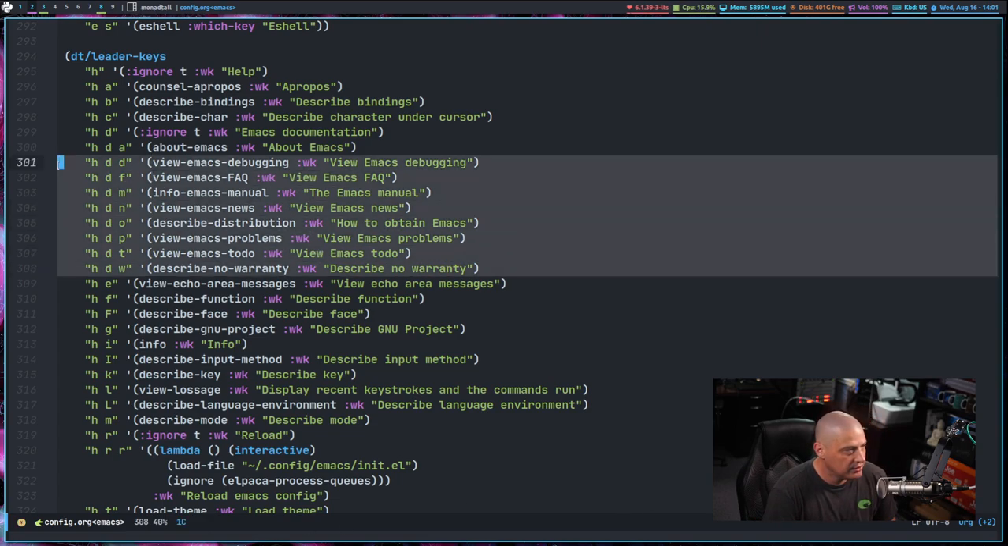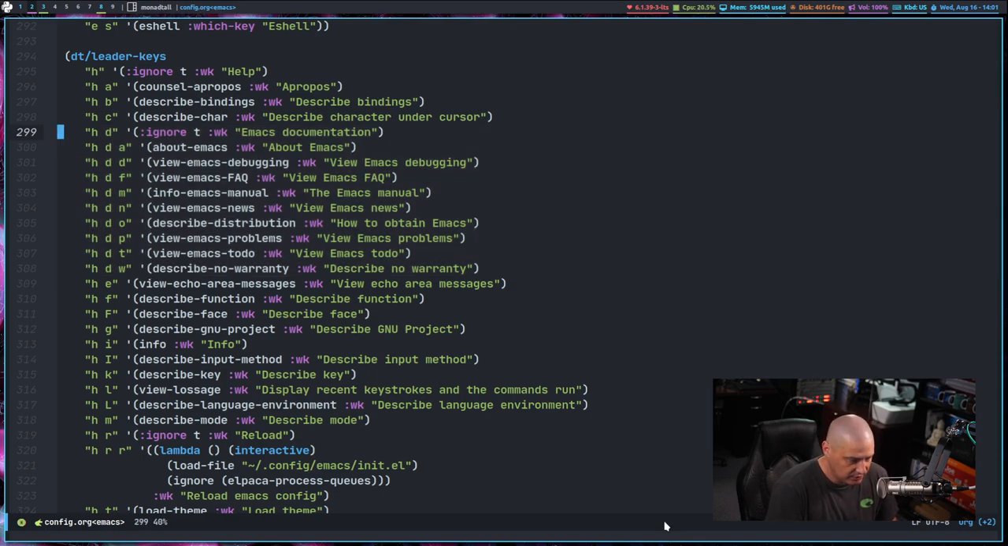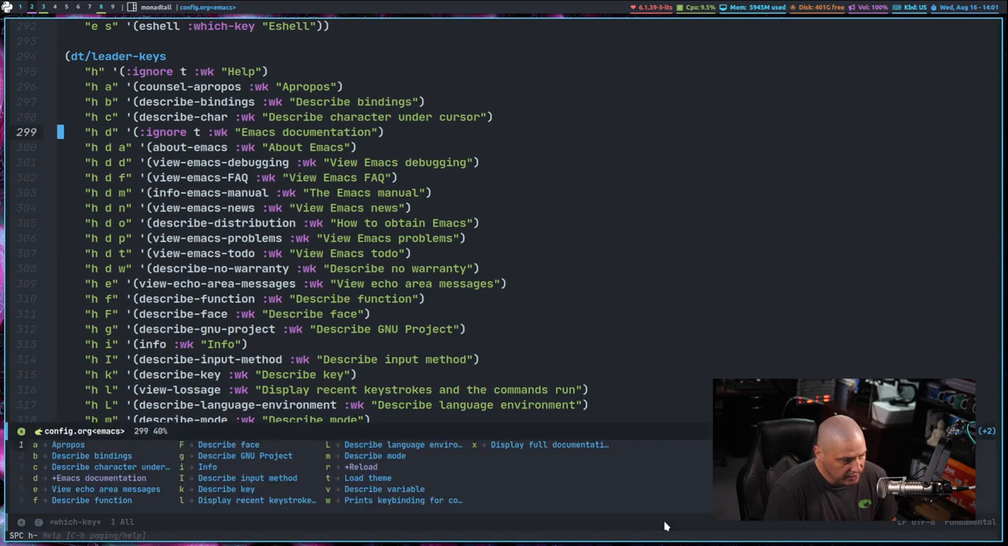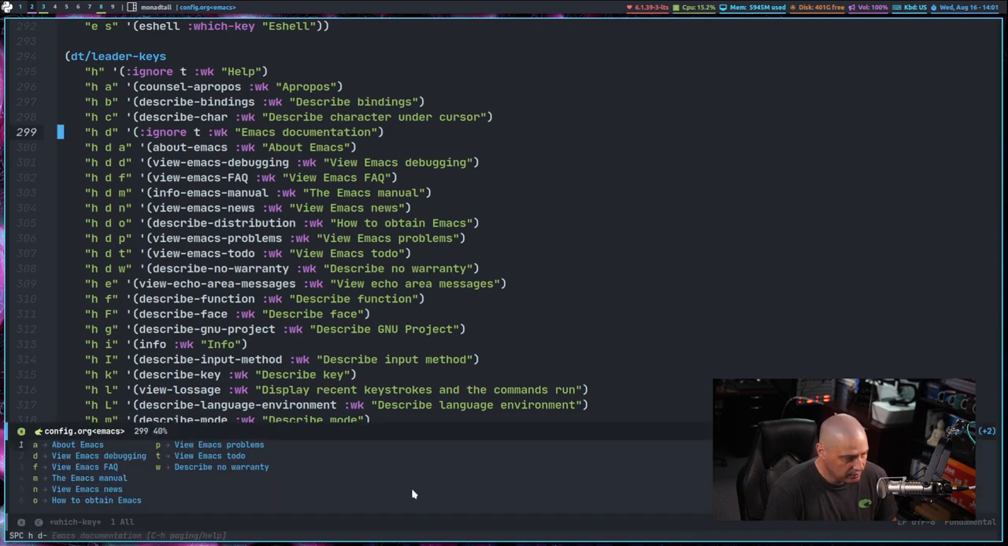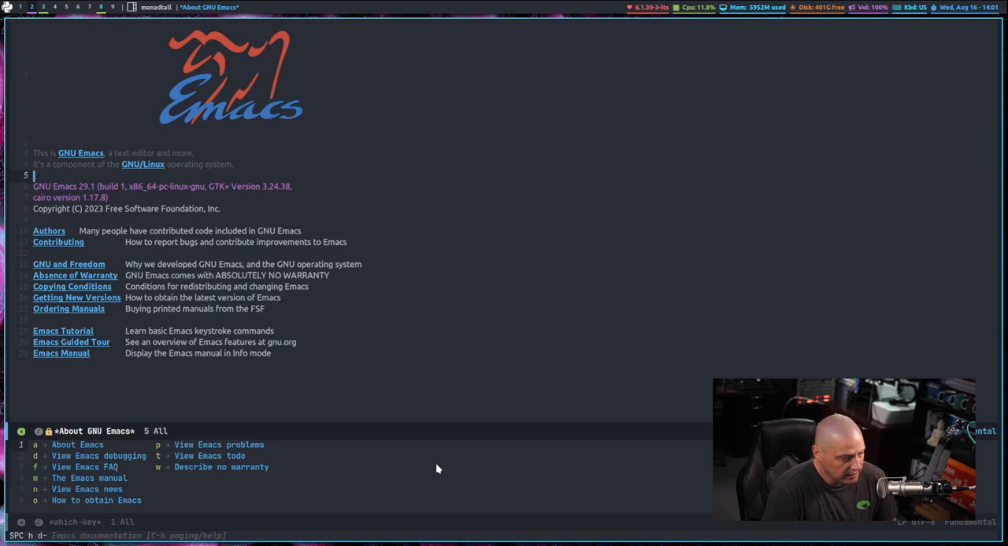I created this section of space HD bindings within space H. So this is space HD for documentation, specifically Emacs documentation, because there's a lot of it. Space H and then D for the Emacs documentation key bindings. And you can see space HDA would give you the about Emacs page here, space HD again to get that list. Space HDD would view Emacs debugging information.